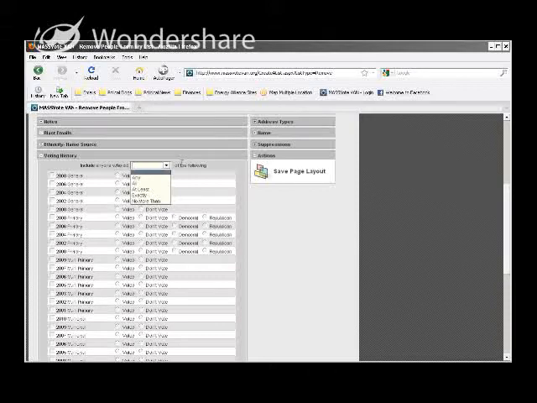The search will include people who voted in only one of them, or three of them, or all of them, and it'll include them in that list. If you choose all and click five elections, it will only include people who voted in all.